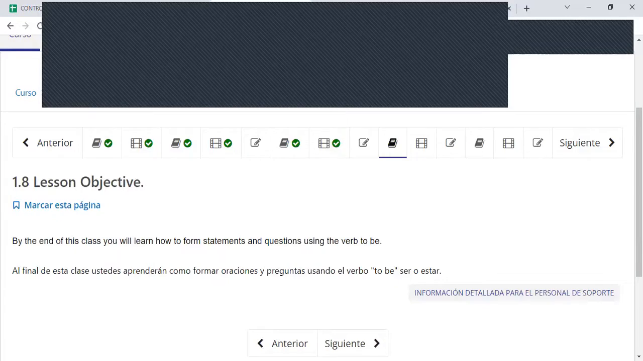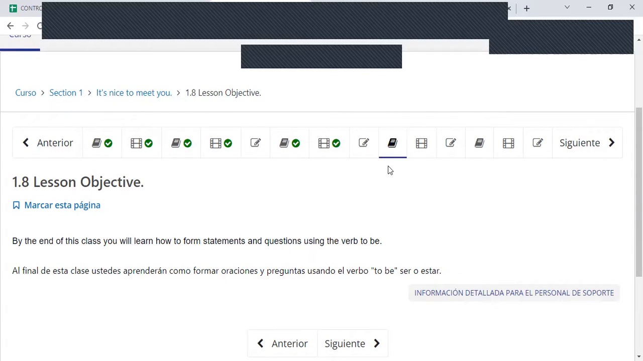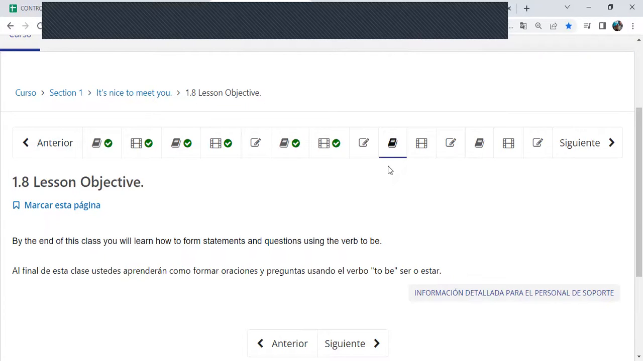Awesome. Okay. So tonight, let me share with you the objective right now. Let me know if you can visualize it. Mr. Miguel Ángel, can you read the objective? In English? Yes, sir. Okay. Lesson objective: by the end of this class, you will learn how to form statements and questions using the verb to be.